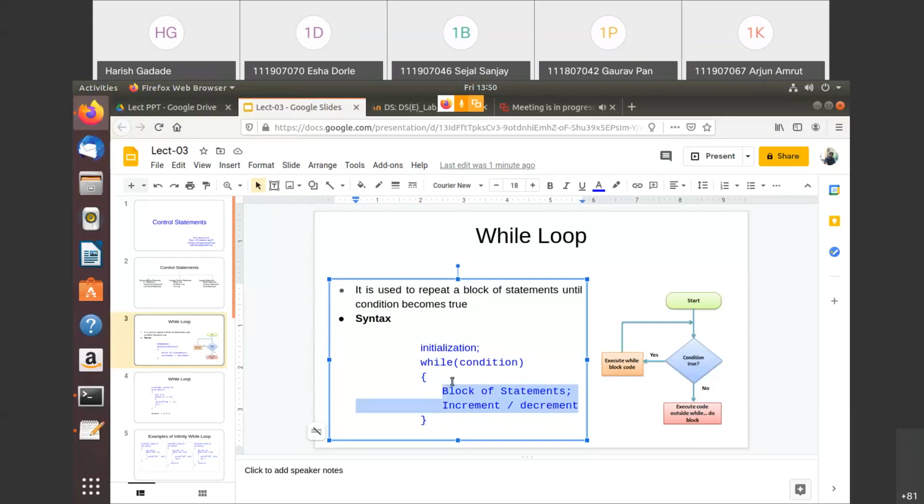Whatever is in the body of this while loop, this is the body of the while loop. So here is while, then the condition. We have written that it is used to repeat a block of statements until the condition becomes false. If this condition is true, then control will enter into this body of the while block.